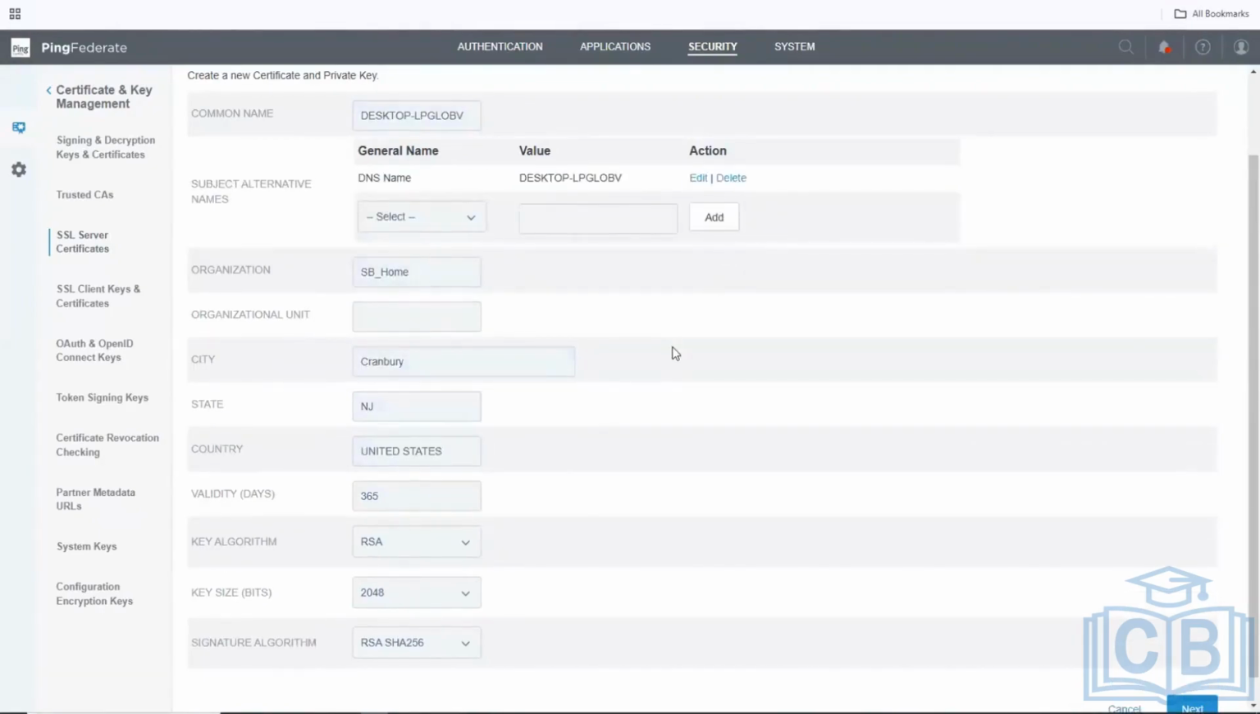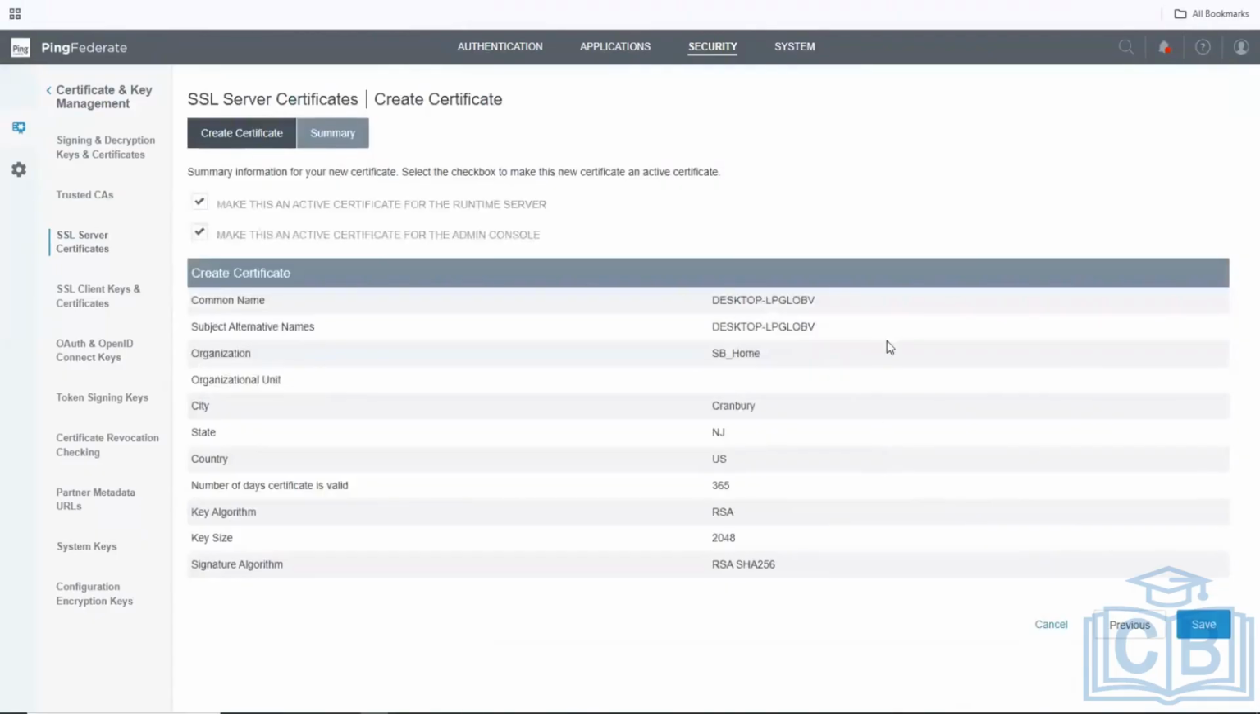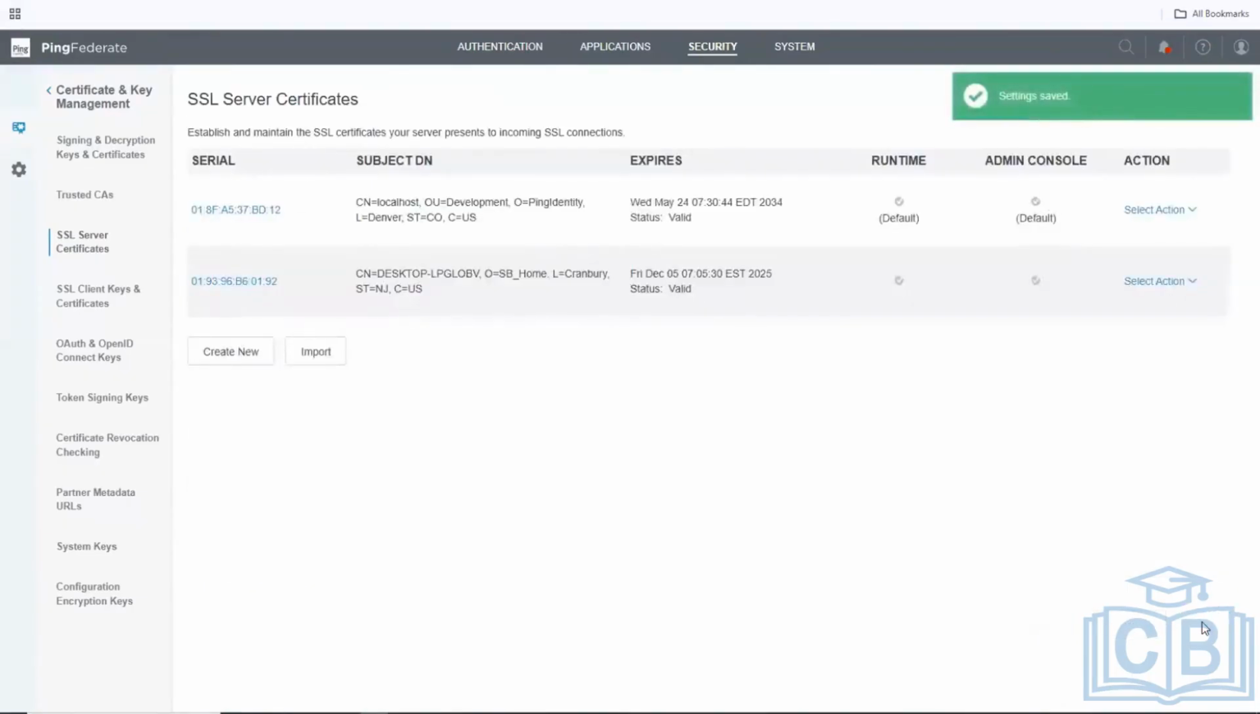And also for United States, you can put US, because the space won't work. Click on Next. Now we can save this one. Now here we have an existing certificate. We can remove that localhost. But for that, on the second new certificate, on the right hand side, select Action. In that Select Action, no, the second one.